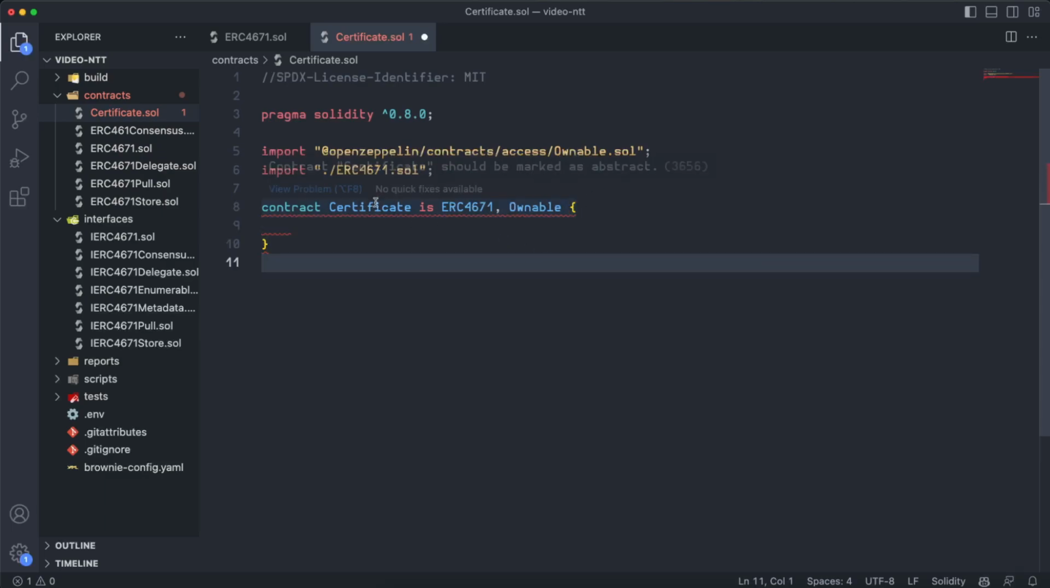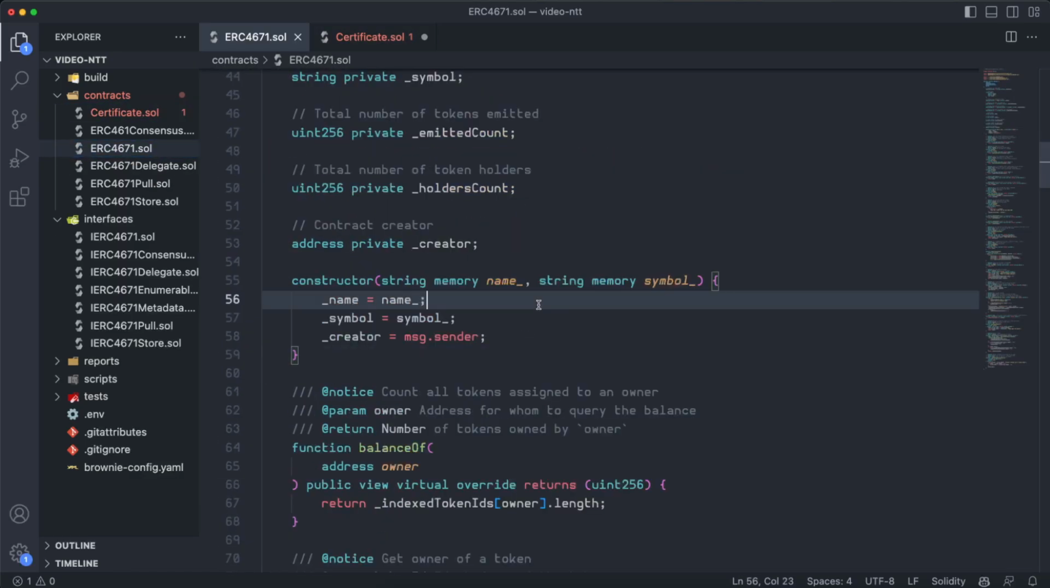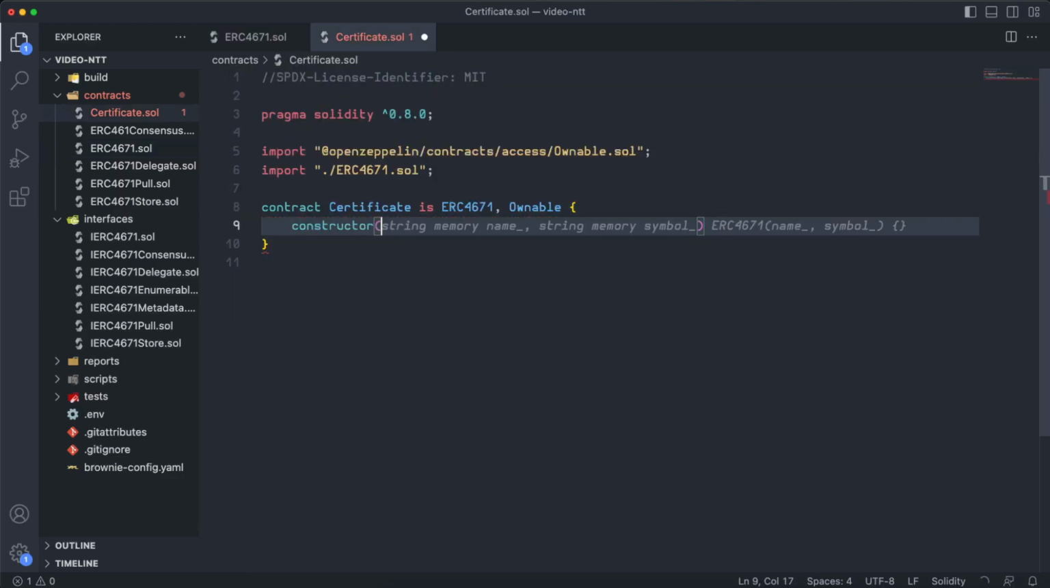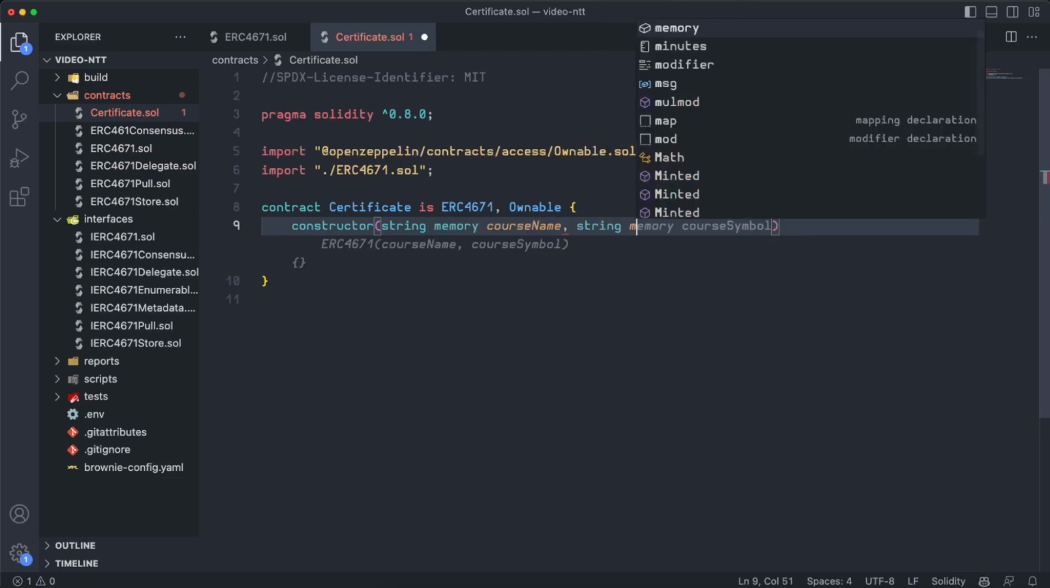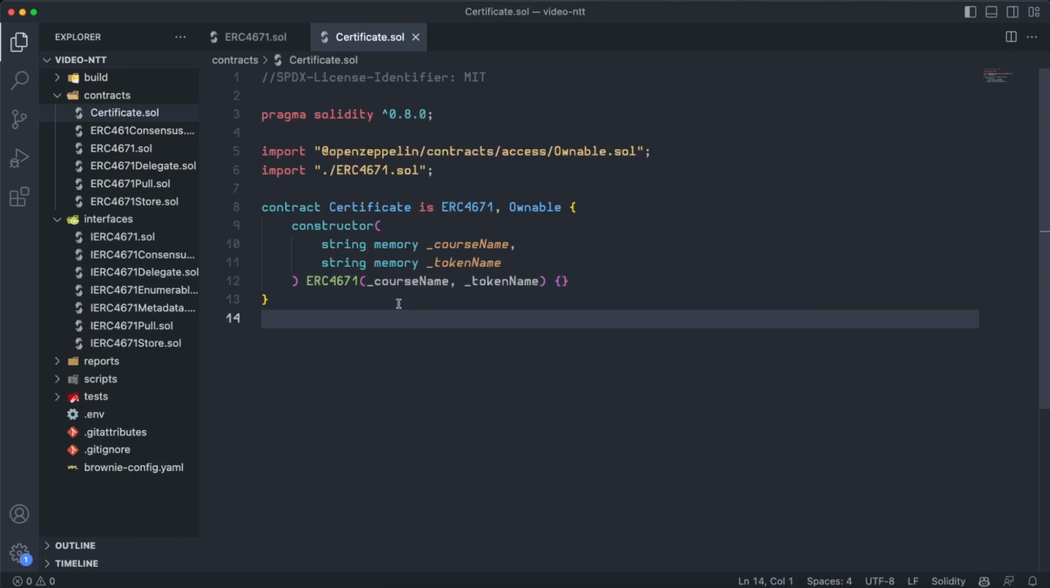Now the compiler is going to be mad at me because this ERC 4671 requires a constructor parameter over here on which we have to provide the name and the symbol, same as we do with NFTs. So in this case, we are going to say on the constructor, I'm going to send you over string memory course name and string memory token. Now we can use that constructor for the ERC 4671 and send over that information. And as easy as that, the compiler is happy with us because we are fulfilling all the constructor needs.